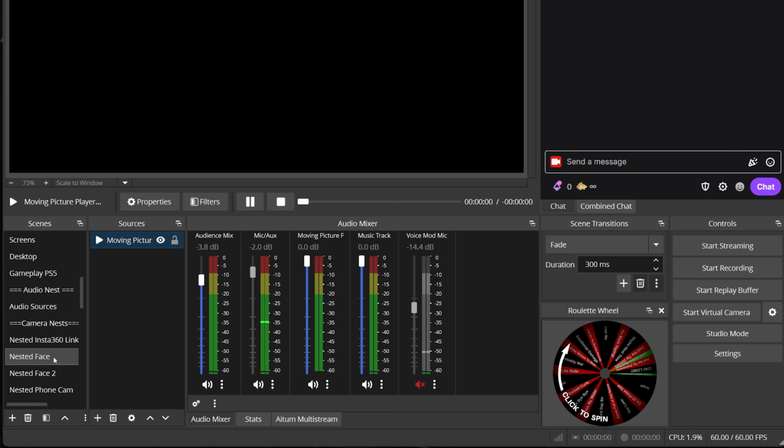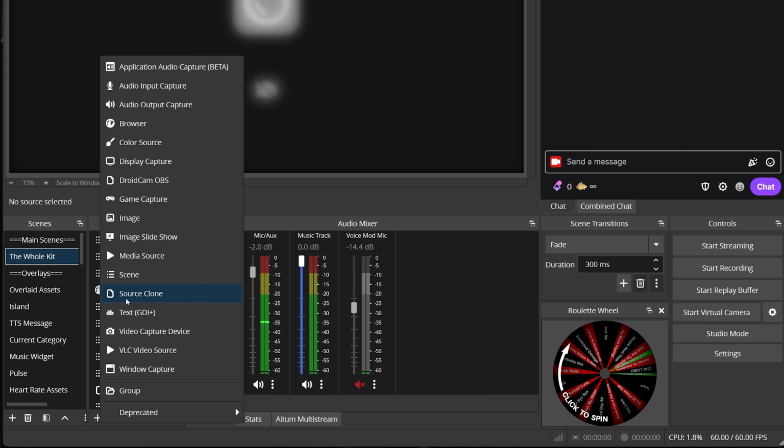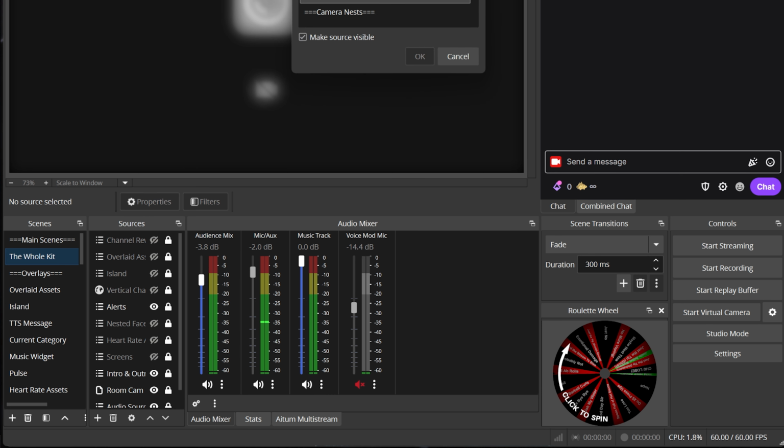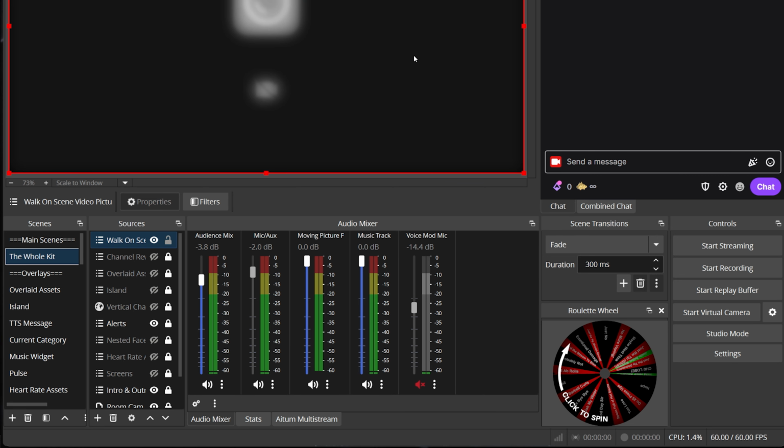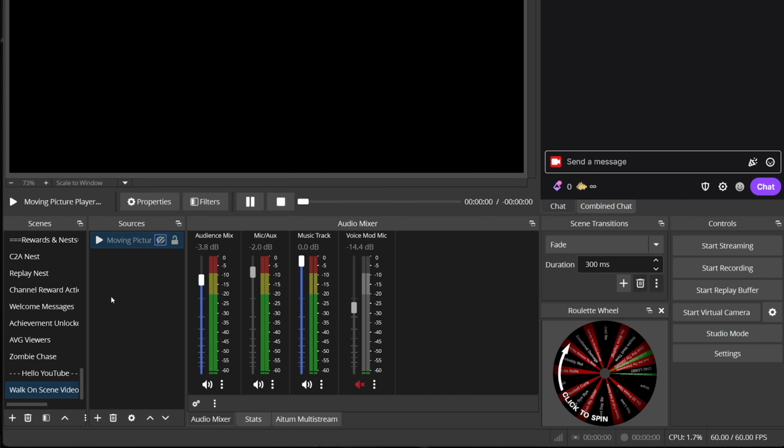Next, you can nest the scene into your main scene by going to your scene of choice, clicking the plus icon in the sources, and then choosing scene, and finding the scene you just created. The visibility for both of these sources should be off, the main source and the nested scene.